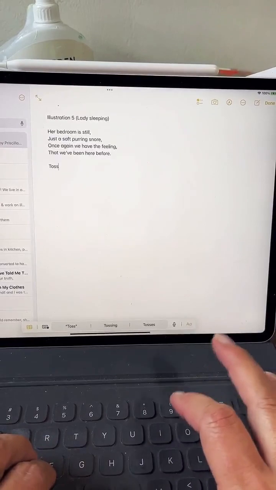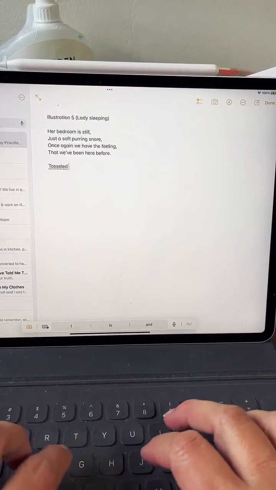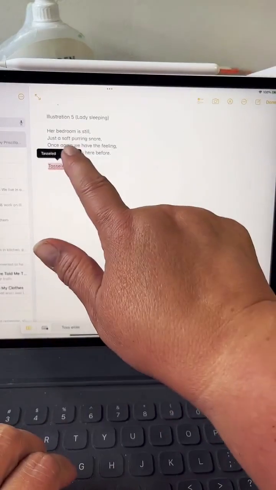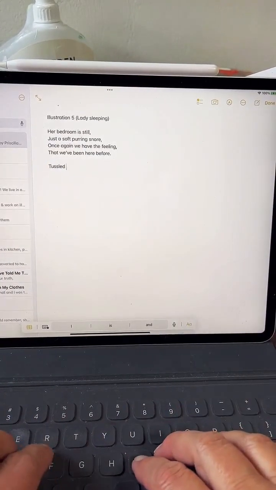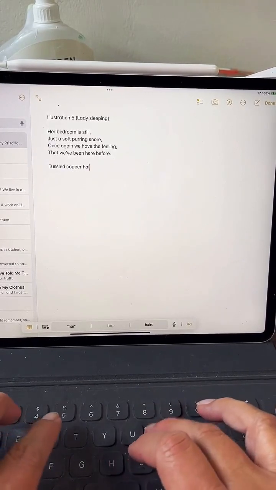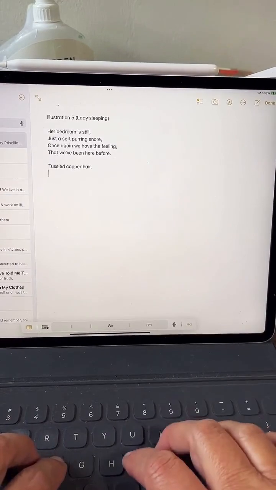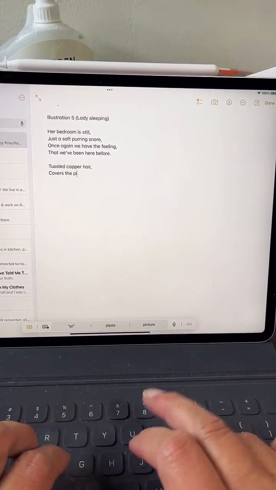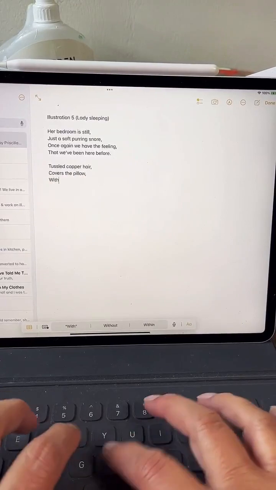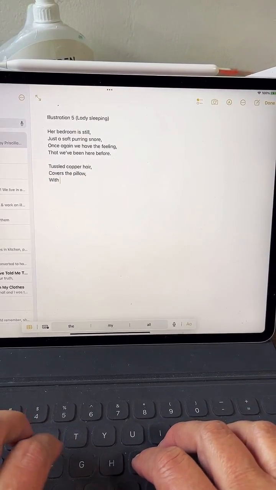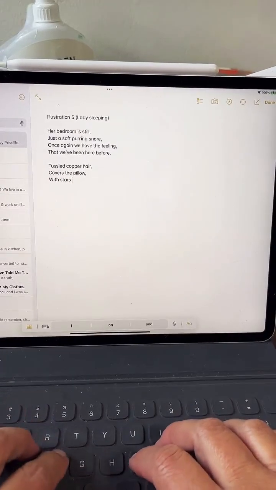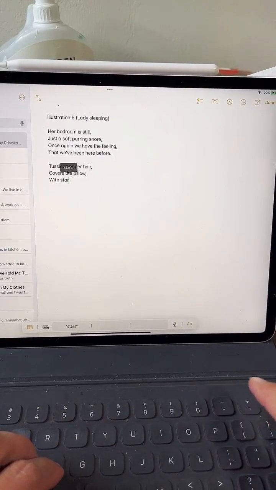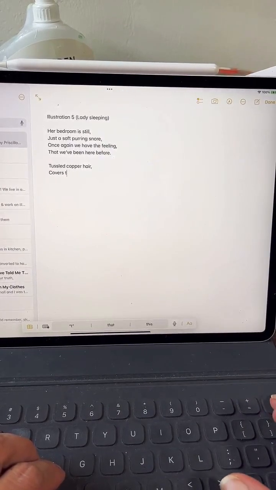Tousled. How do you spell tousled? Isn't tousled a word? Tousled copper hair covers the pillow with stars. No. Tousled. No, I don't like that word now.